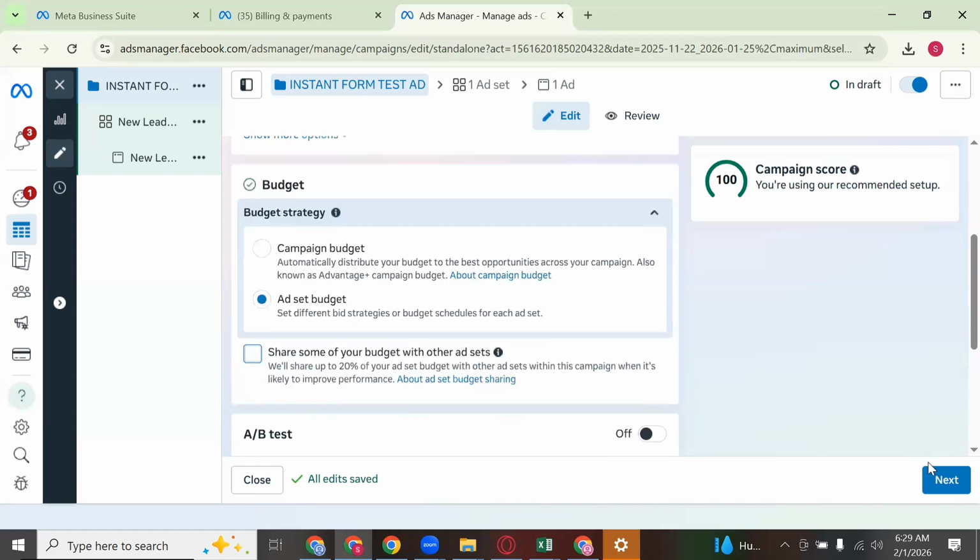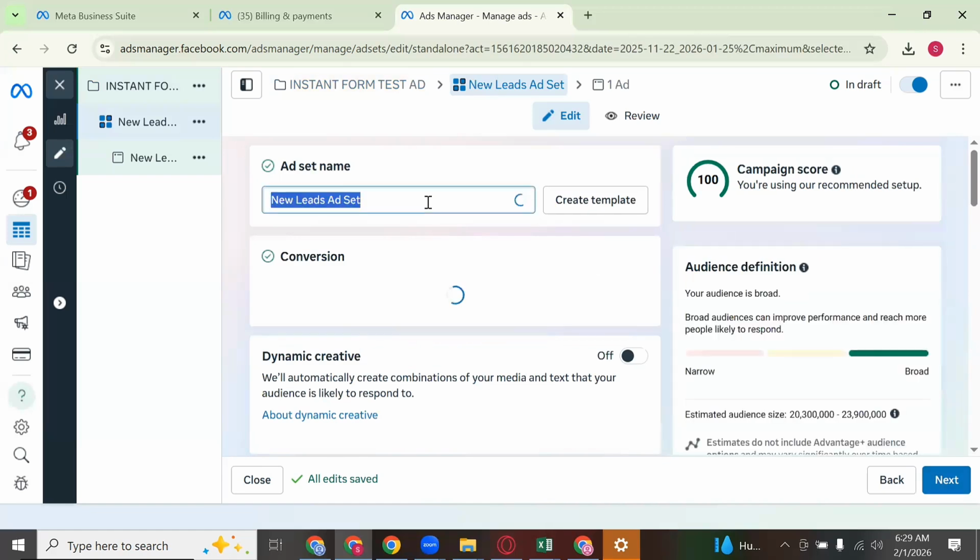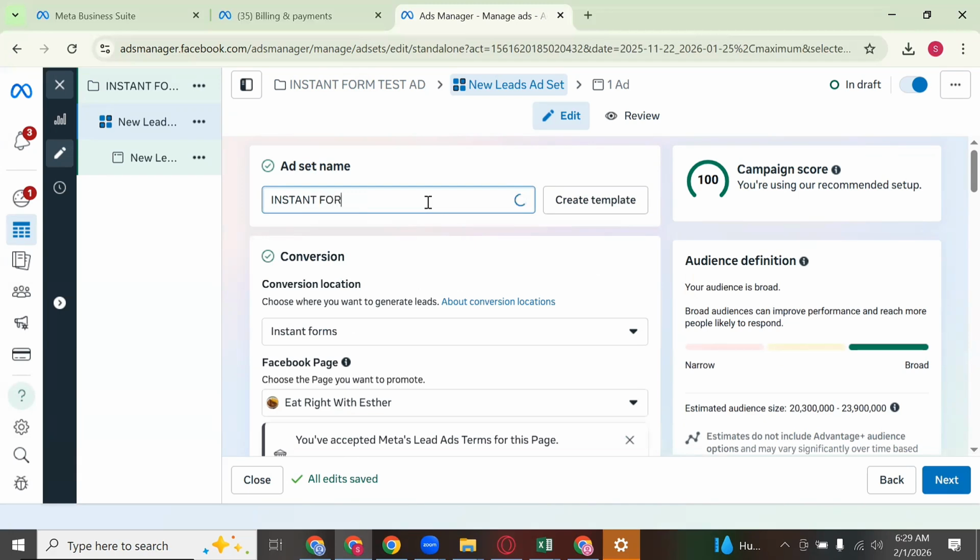The next thing I do here is click next. All right, I click on next and I also name it. Remember, I talked about naming so that I don't forget. Instant form test ad. Okay.